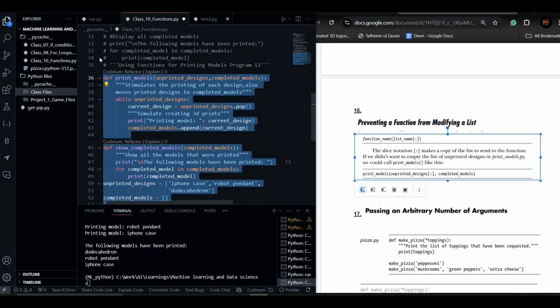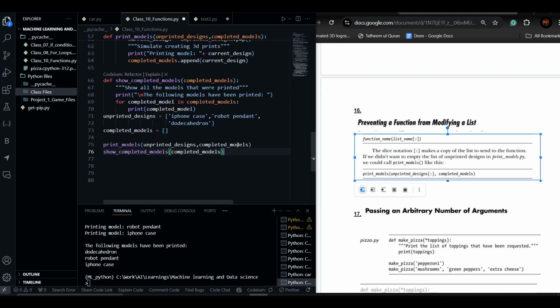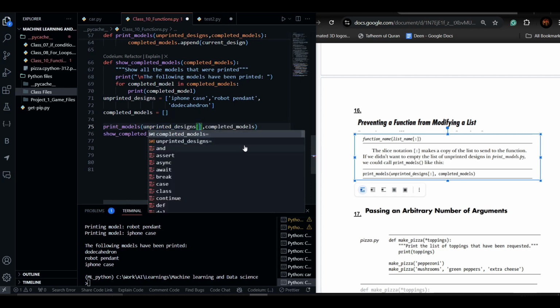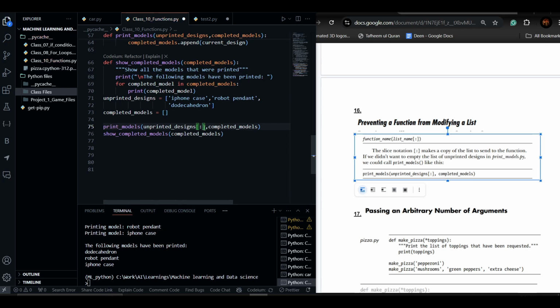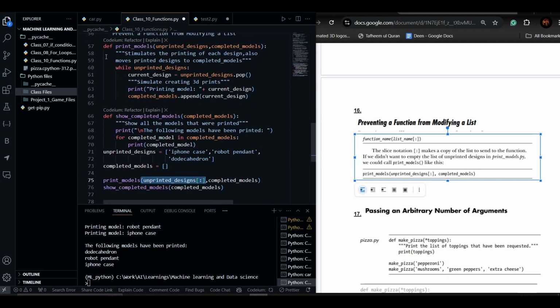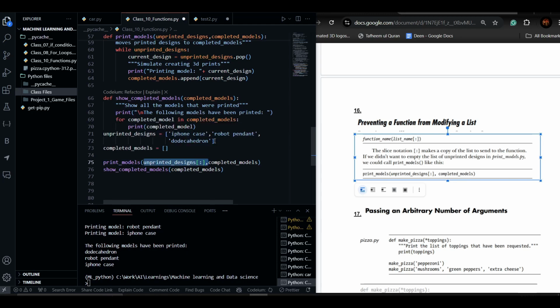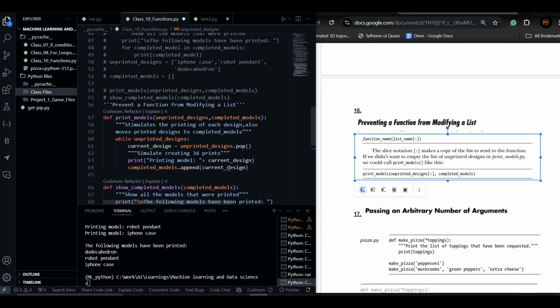These are the last ones. So if I copy the last two functions and paste them here, what I can do is, instead of print_models with unprinted_designs, I can add this colon here and the square brackets. What this will do is create a copy and give it to these functions, and it will not modify the original one. So we will have a copied version of this list that will be modified, and the original one will remain the same. So this was the next concept, preventing a function from modifying a list.